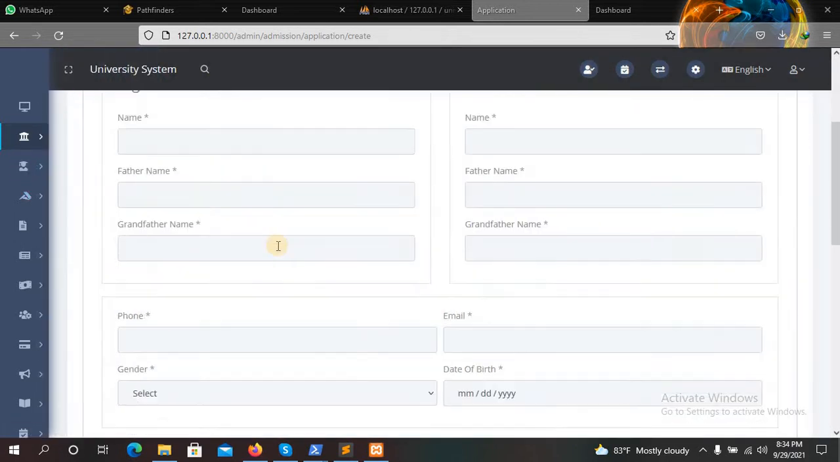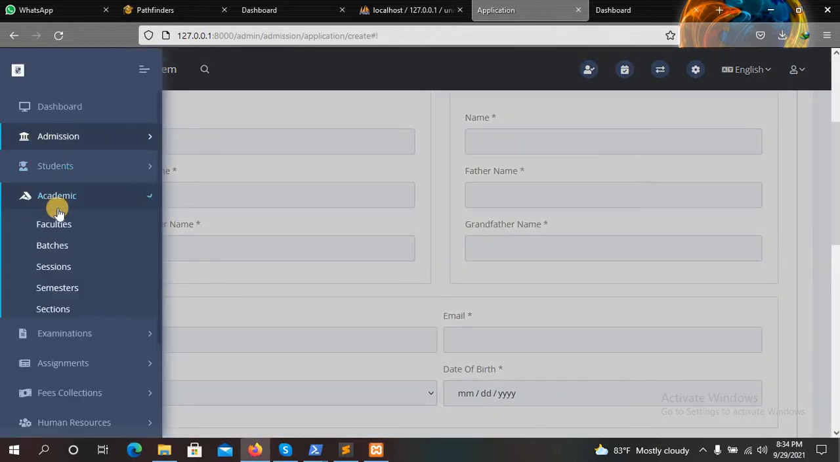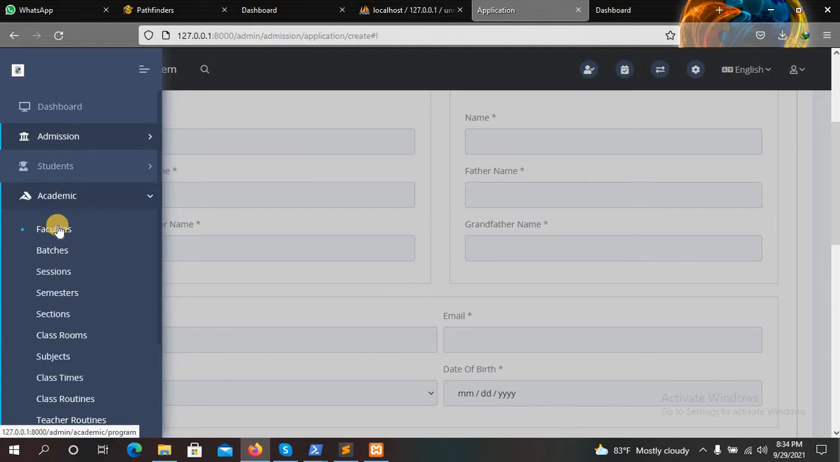Before we start with the application form, we have to set up some modules previously, like faculties and session, so that the student can choose the faculty in which he wants to be admitted, and also the session in which he wants to start the course. So first of all, we go to the faculties module.